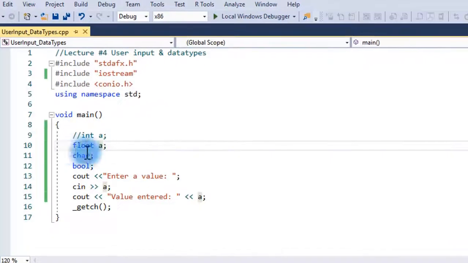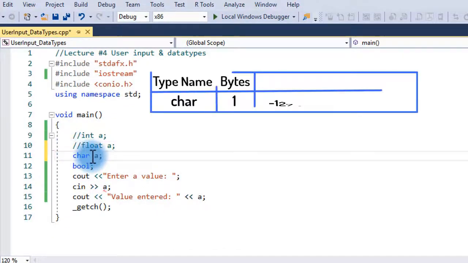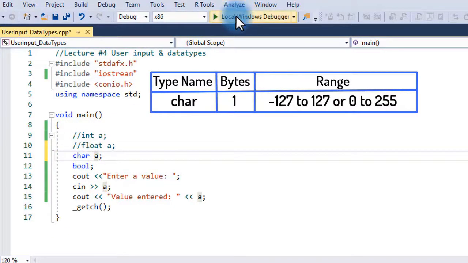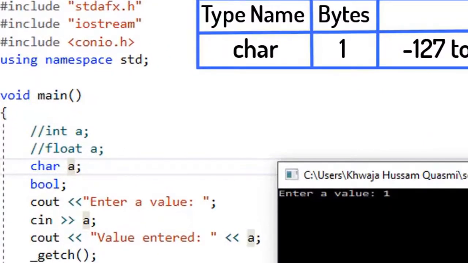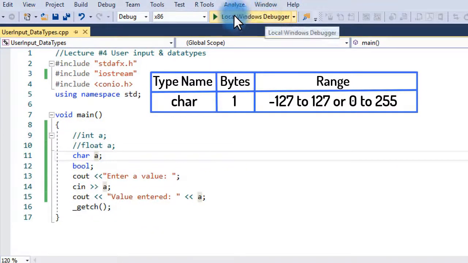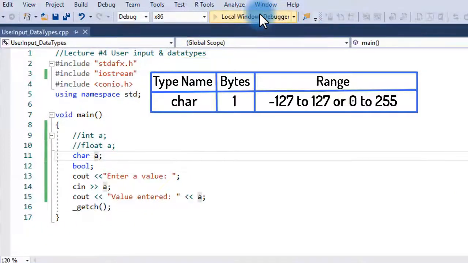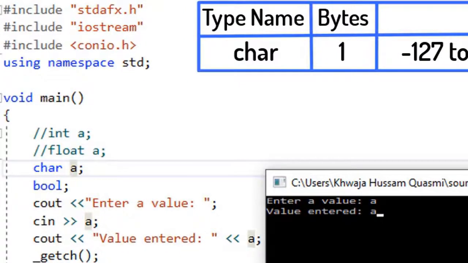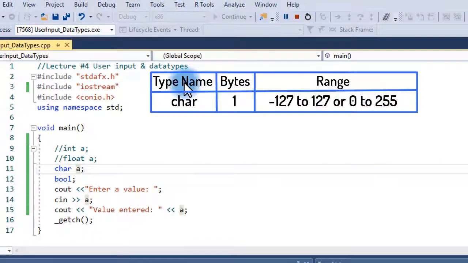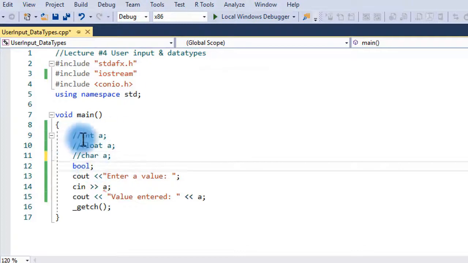Now let's focus on a character. It has a size of 1 byte and range from -127 to 127 or 0 to 255. Let's run the program and enter a numeric value. Characters can only store a single digit, which is the first digit of the value. A character can store both upper and lower case alphabets. To store the whole word or sentence we will have to use string, which we will cover in our next lectures.